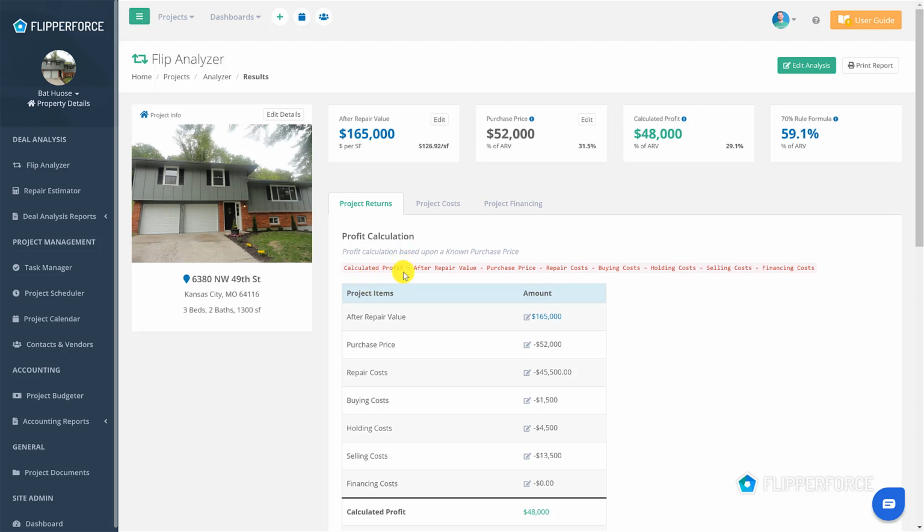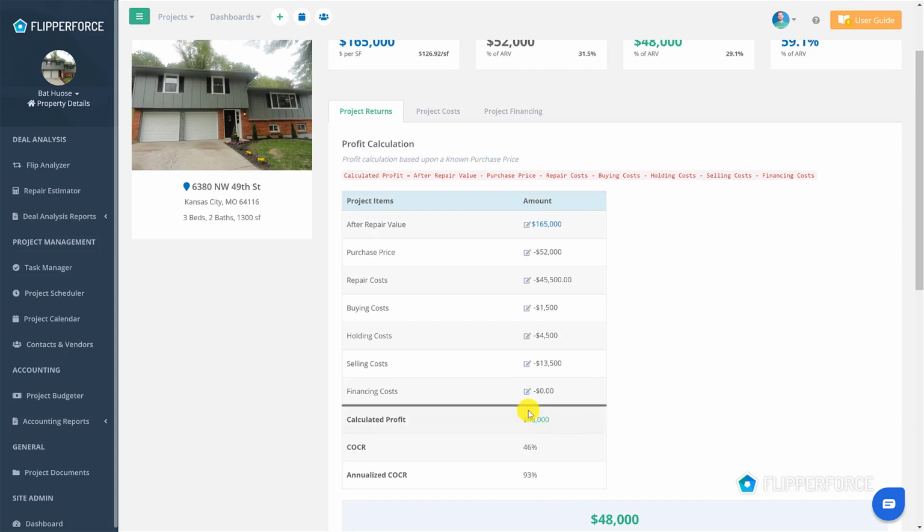So basically the calculated profit, you can see here we've got this formula, is the after repair value minus your purchase amount, minus your repair costs, minus your buying costs, holding costs, selling costs, and financing costs. So that's how your calculated profit in the deal is being calculated.